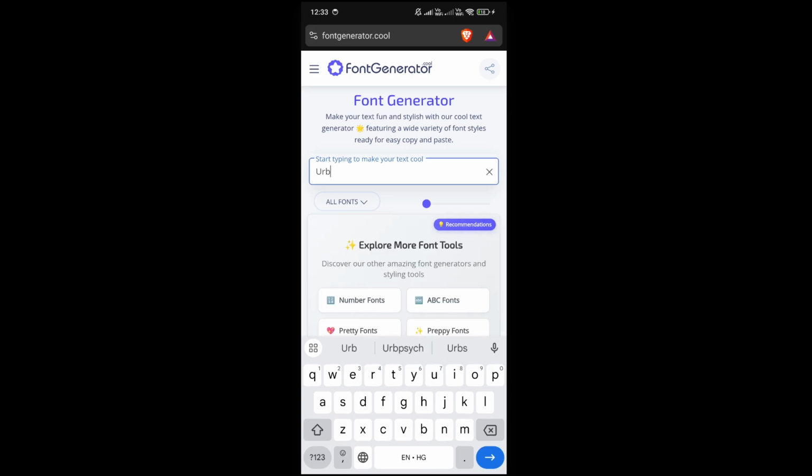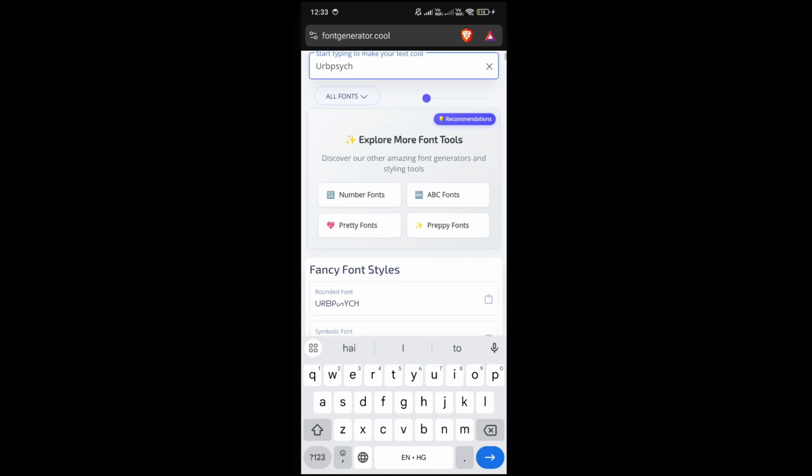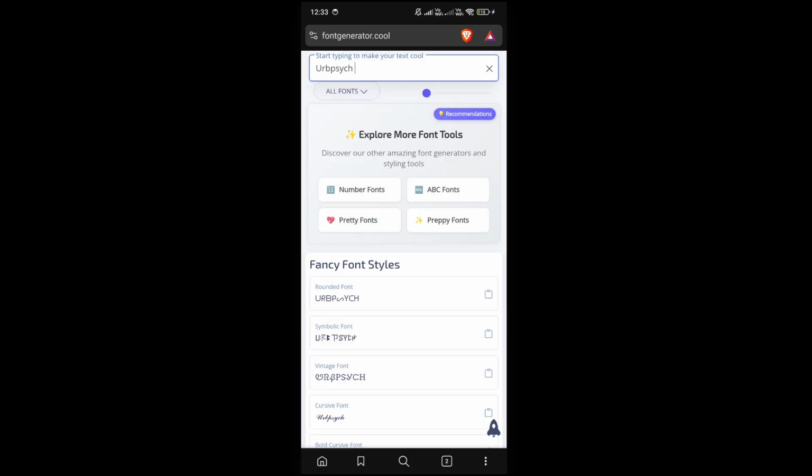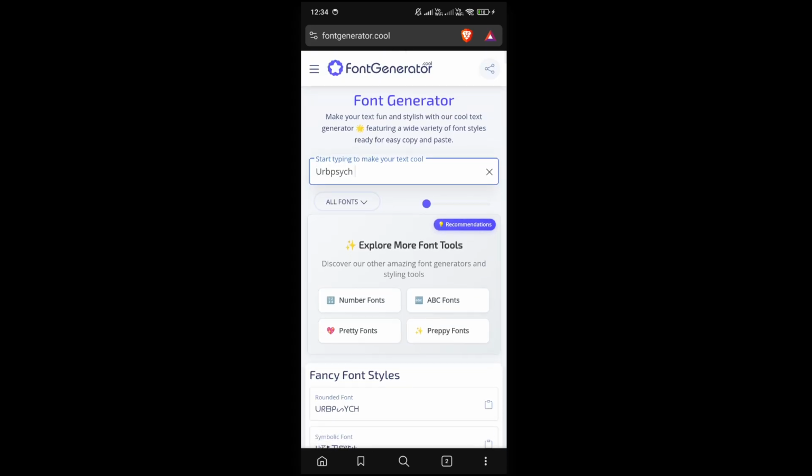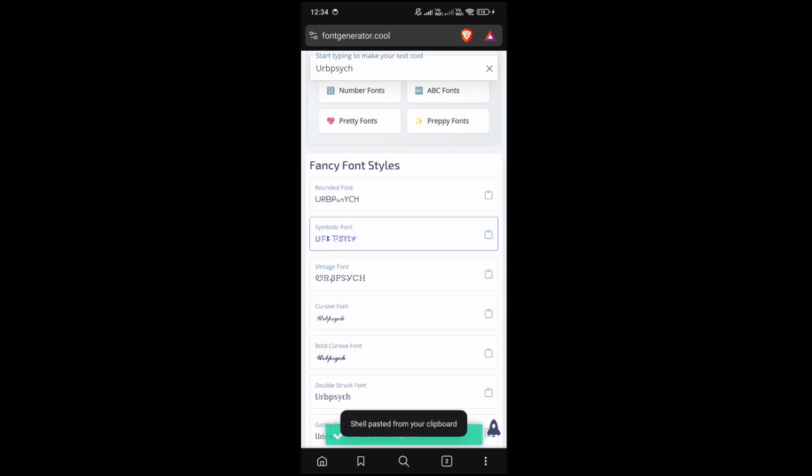Alright, I'm going to type my username, and as you can see, different type of text font are appearing. You can choose whatever you want. I'm going with this one. Just click on the text and the text will be copied. Now go back again on Instagram.